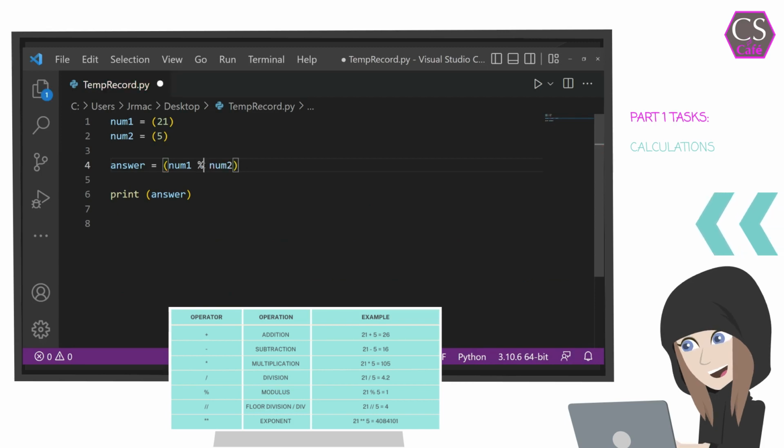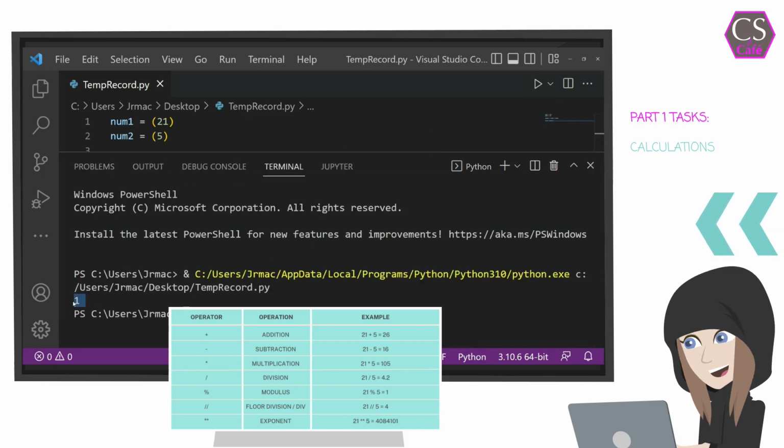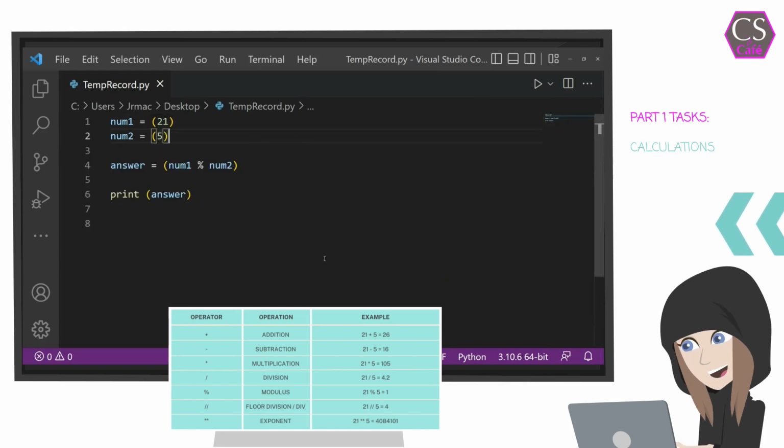Now using the percentage sign for modulus. Here we can see that it only shows what is left over from the division. 5 goes into 21 4 times with 1 left over. Modulus just returns the value left over.